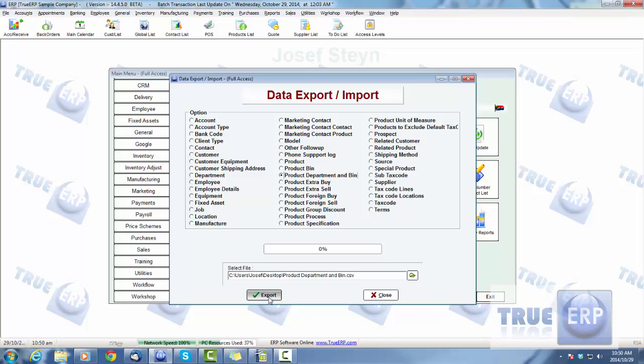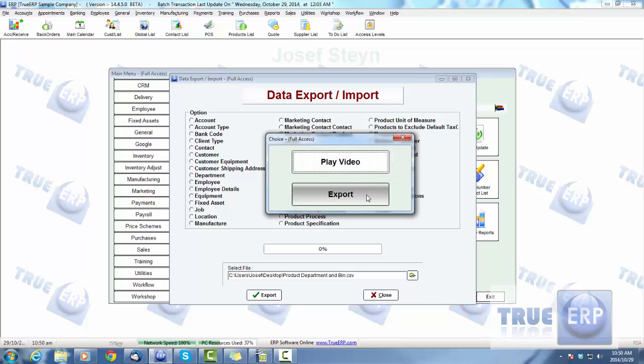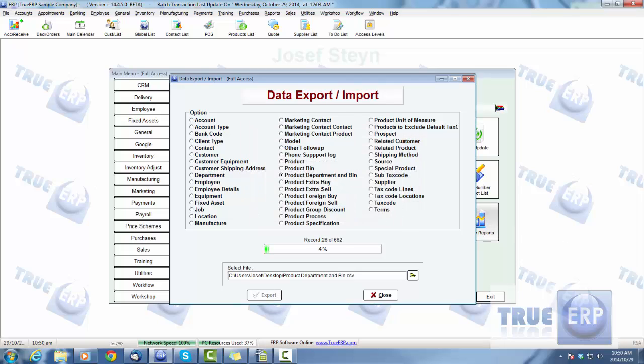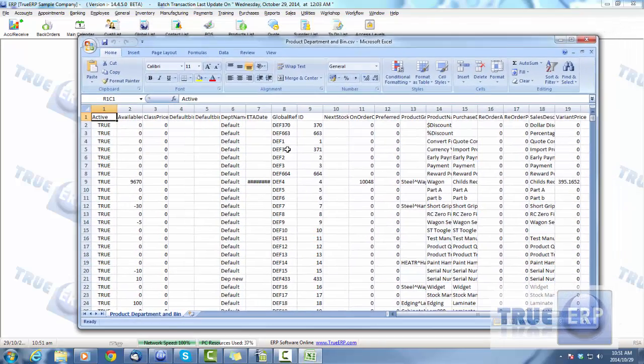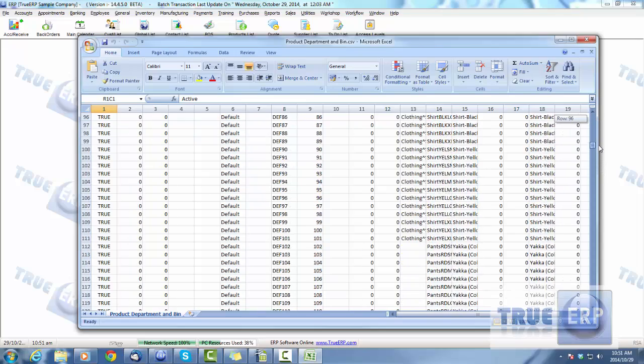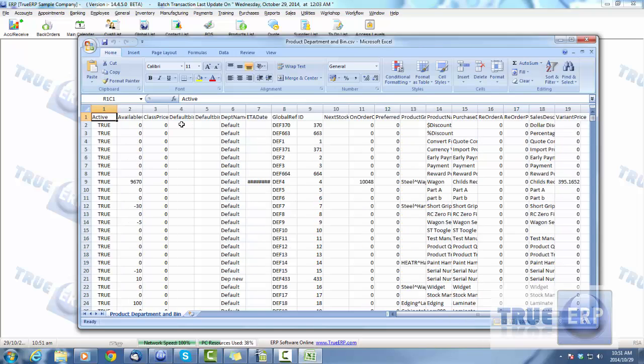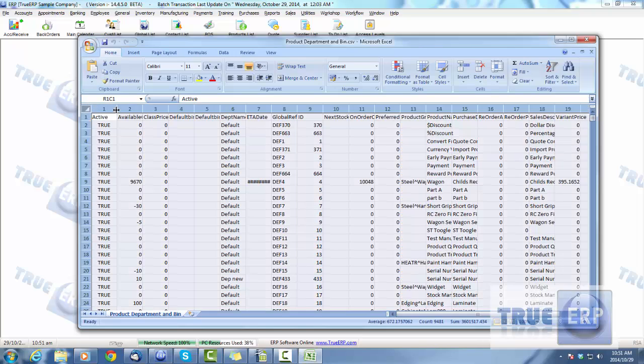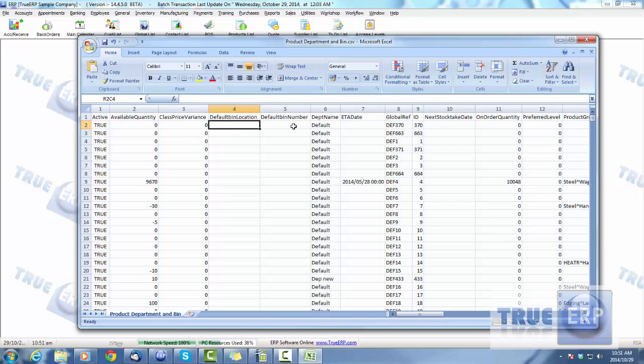Once it's selected, select the file location where it's going to go to, export. Now that that's been exported, it will open up or save this to wherever that file location was. It'll save all those products that you have within your database, and you can see within that what has a default bin and a bin location number and a bin number. So the bin location and the bin number.